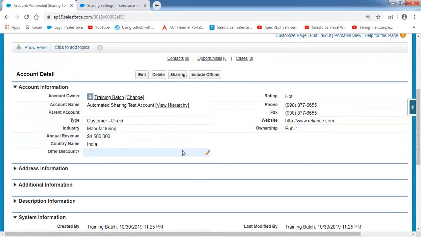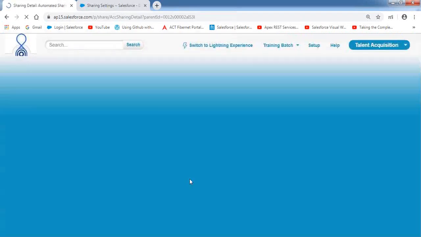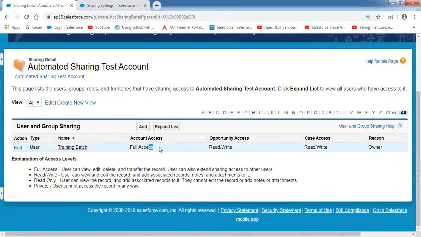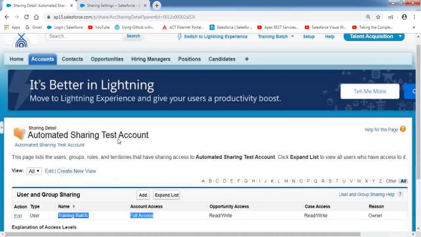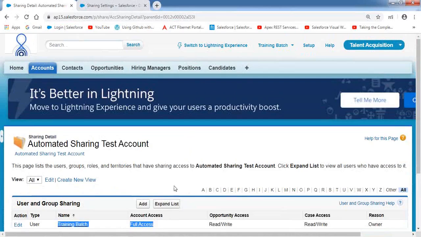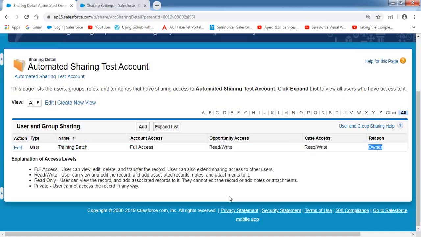Only the owner of the record and his manager can see it. Other people will not be able to see that. How can we verify this? Click on the sharing button here. Only the training batch user will be able to see it, because this is the user who has created the record. He is the owner of the record.